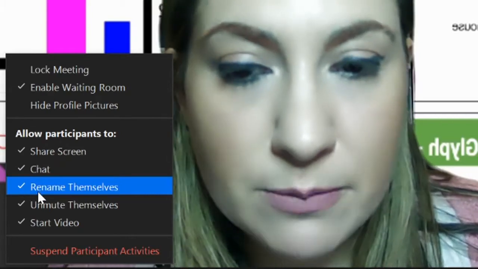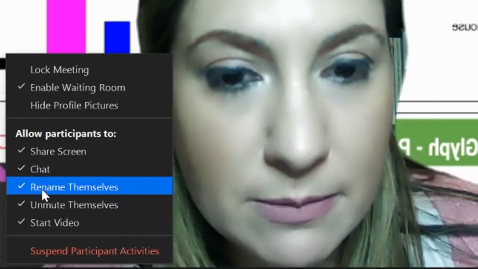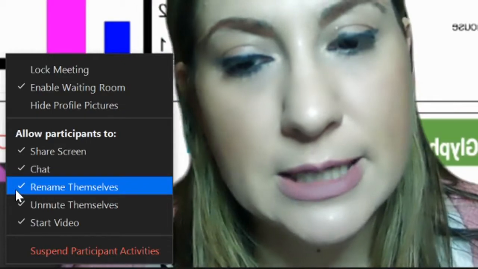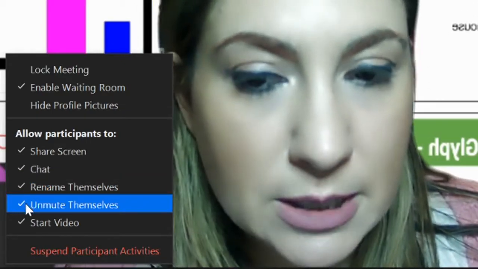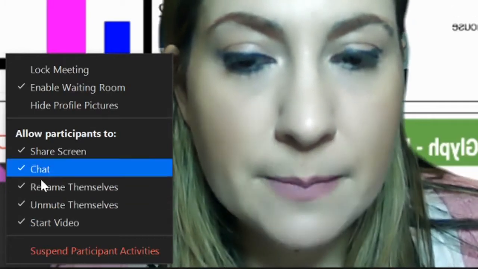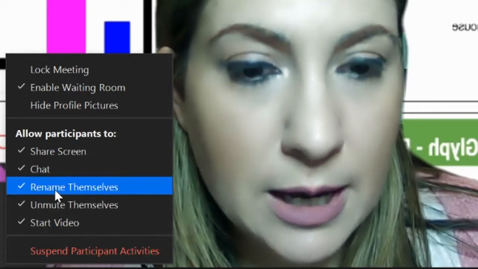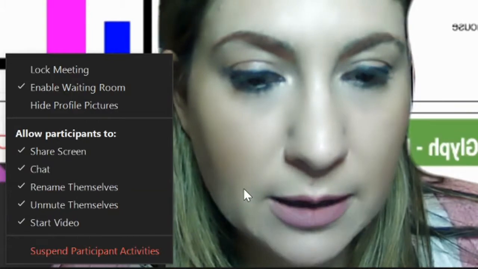At the moment, I've checked that the students can rename themselves. Again, if I don't want that to happen, I can uncheck that. I've checked that they can unmute themselves. So anything that I don't want to be able to happen, I can just uncheck here.